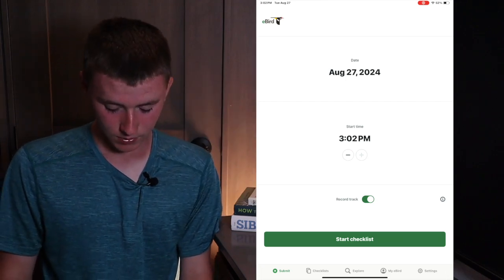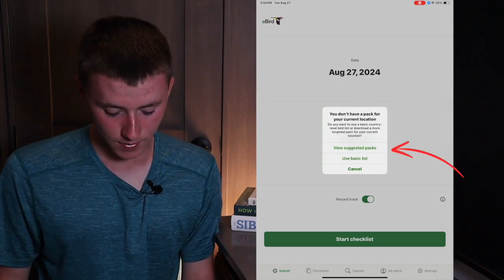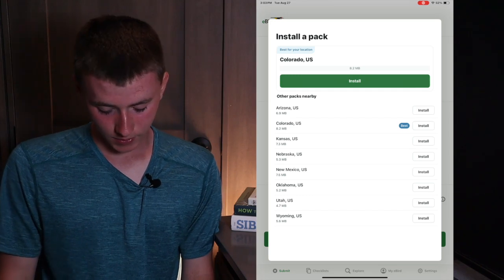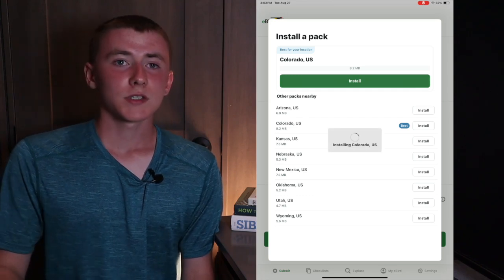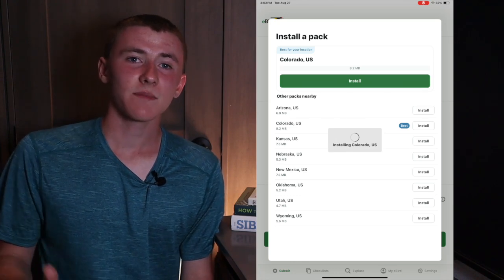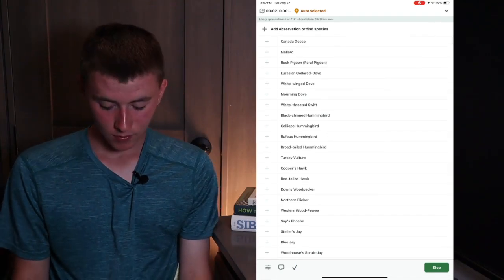You're going to hit the Start Checklist tab, and then if you don't have a bird pack installed yet, you can hit Suggested Packs. Since I'm currently in Colorado right now, we'll install the Colorado pack. And this just gets you a whole list of likely birds that can be found in your state and makes submitting checklists a little bit easier. So once you have your pack installed, you can go ahead and start a checklist.